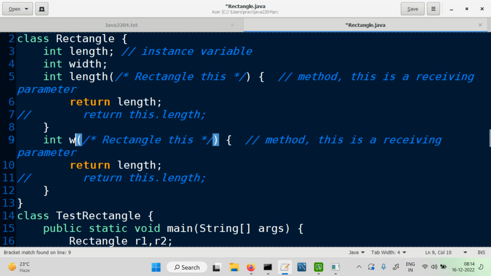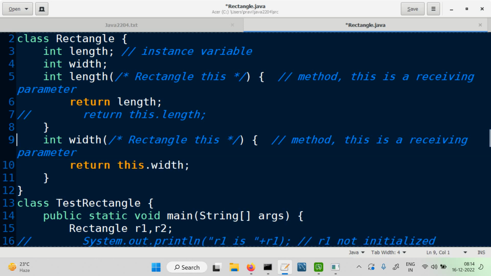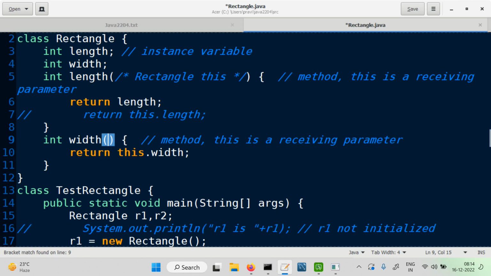So we have this method called width, and it might be using this dot width. Okay, we don't need this one. And so let's write it the way we normally code. So normal practice is to use it like this. A good practice is to say this dot width. Many times you may be saying simply width.